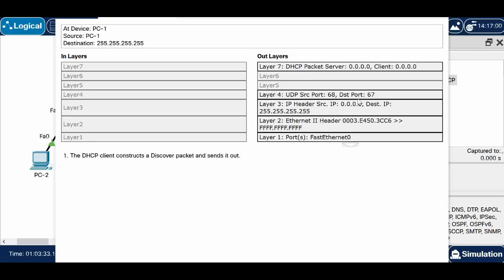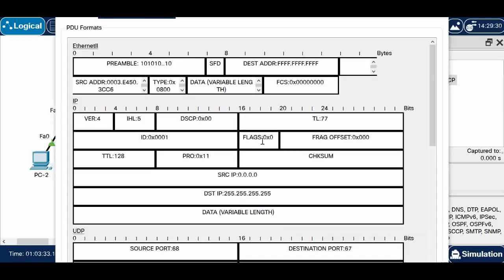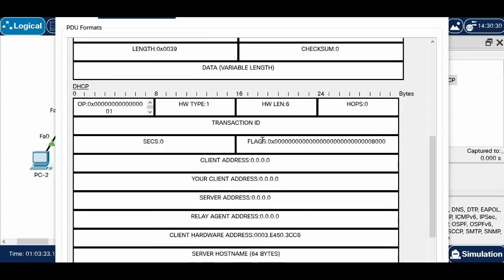This is a packet coming from a client towards the server, and the client doesn't have any IP address, so the source IP address is 0.0.0.0. The destination IP is 255.255.255.255, so it's a broadcast packet. In the Ethernet header, the source MAC is the client MAC address, and the destination MAC is FFFF, which is a broadcast. This is the header information.